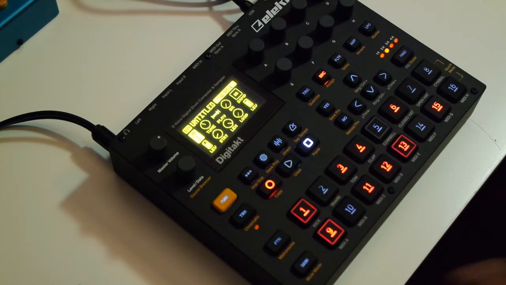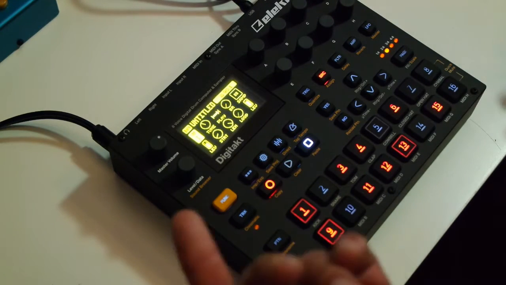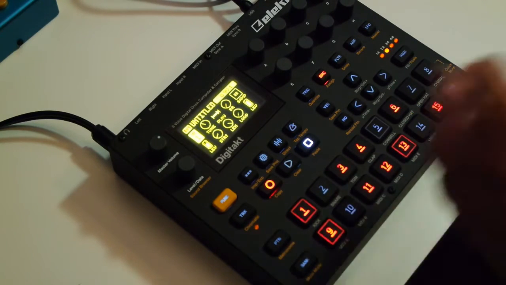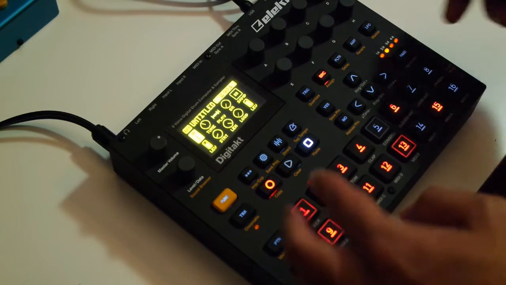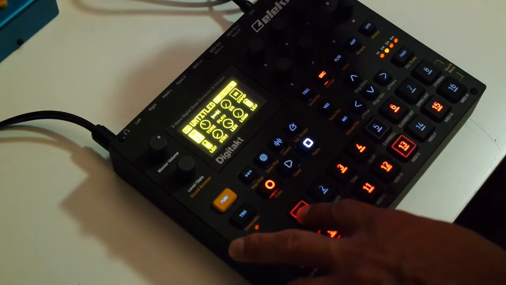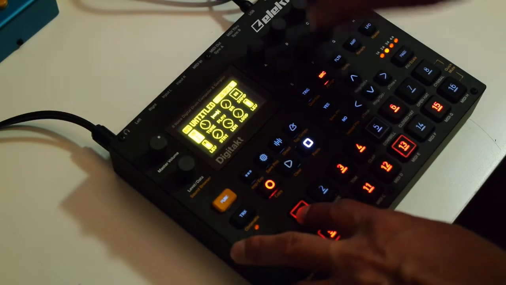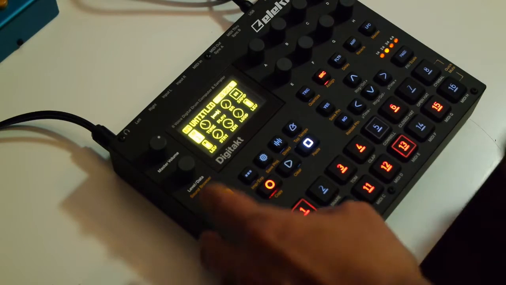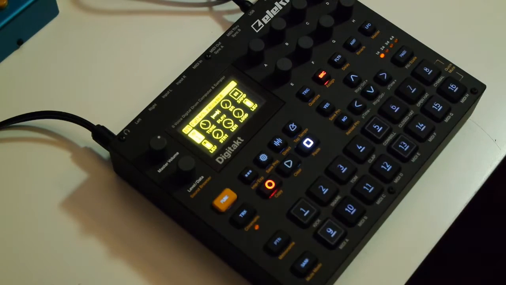With the Digitakt, it's actually way simpler, because you just lay down your trigs or select your steps, and you just hold down your trig and you can select your sample, what you want playing on that trig. So it's actually way easier and way simpler. So let's get into this pattern.